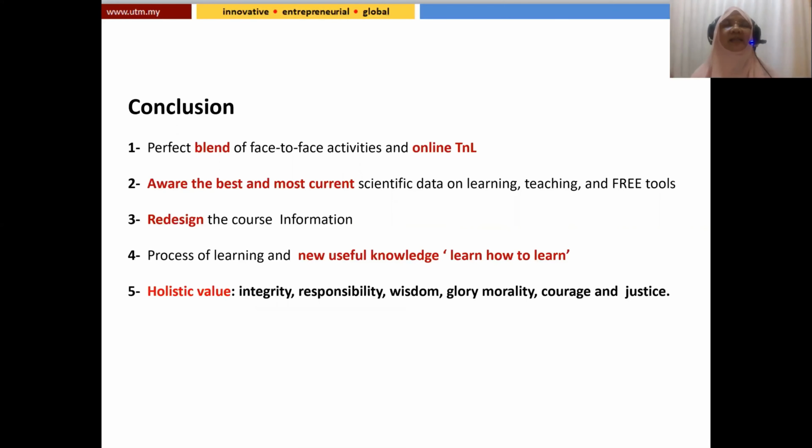And then of course, as a teacher, as an educator, we need to integrate holistic values, for example, integrity, responsibility, wisdom, glory, morality, courage, and justice.